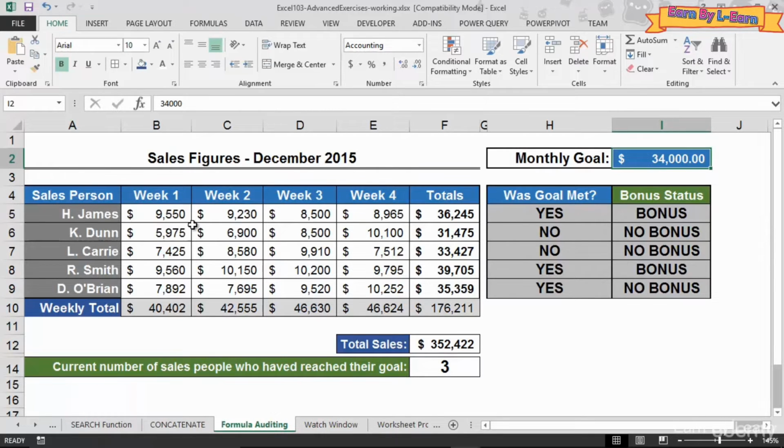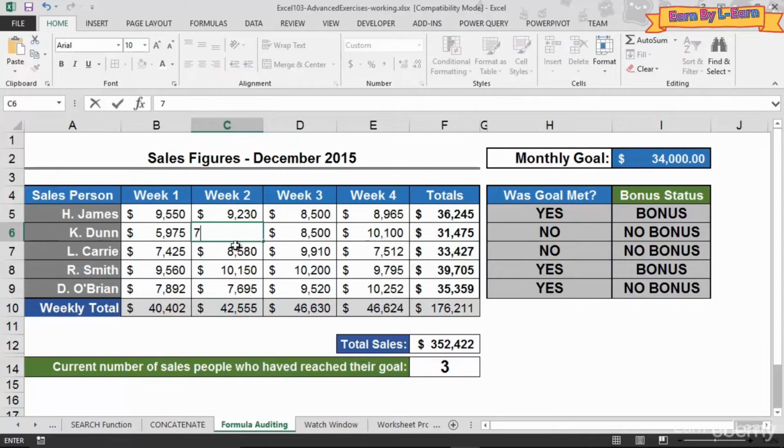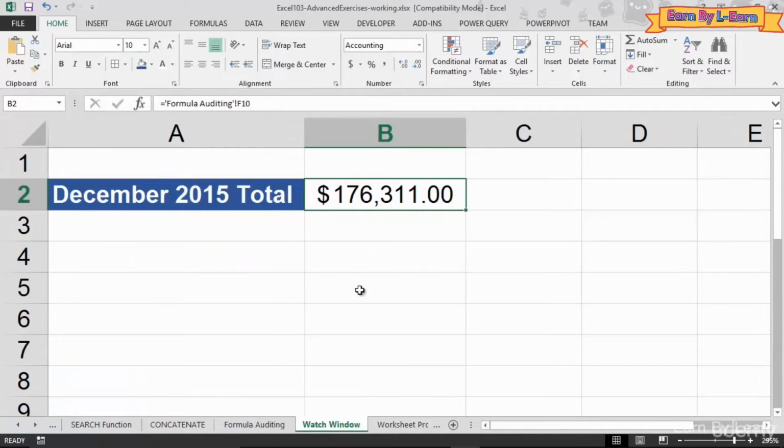So I jump in here, I make a change. Let's see, I change this 6,900 to 7,000. Hit my enter key, and now I've got to jump back to my watch window worksheet and notice, oh, it went up by $100, from 176,211 to 176,311. So now I'm playing this back and forth game to keep an eye on this value as I make adjustments in other locations that affect this cell.